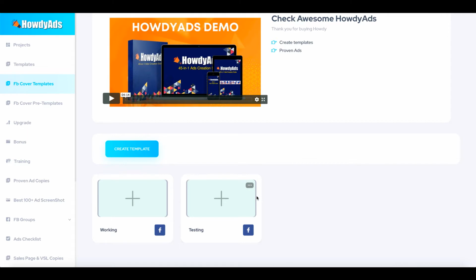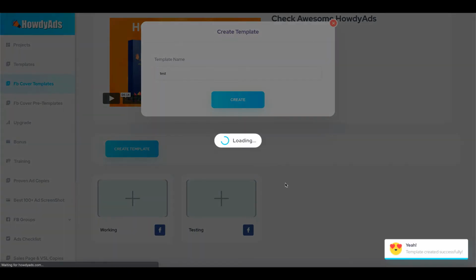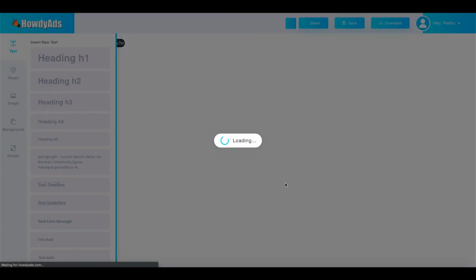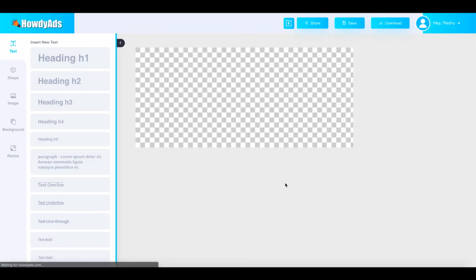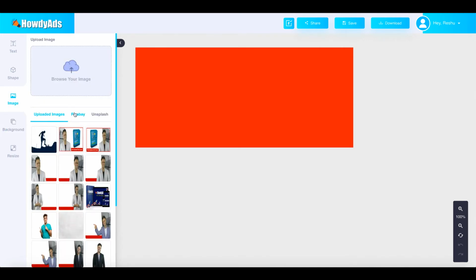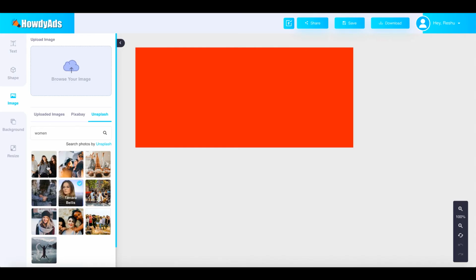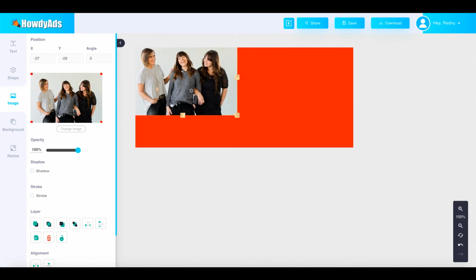Okay, and all the templates which you create inside FB cover, or all the FB covers you create, will be shown over here. Okay, you just have to click on create template, give it a name, test, create, and you can start creating it. Okay, and whatever you want to create into it.